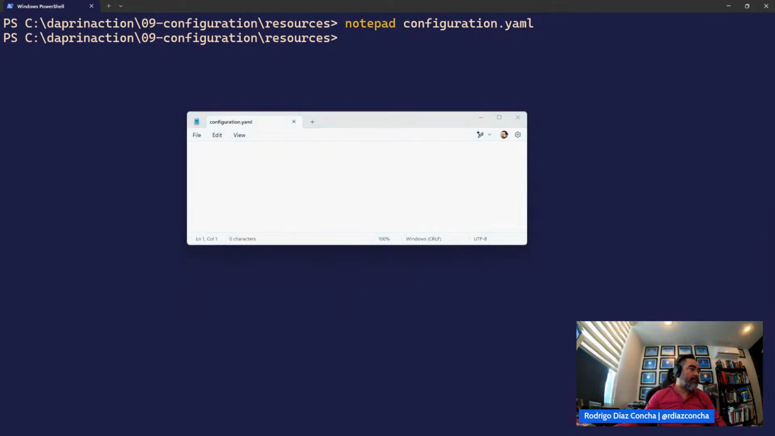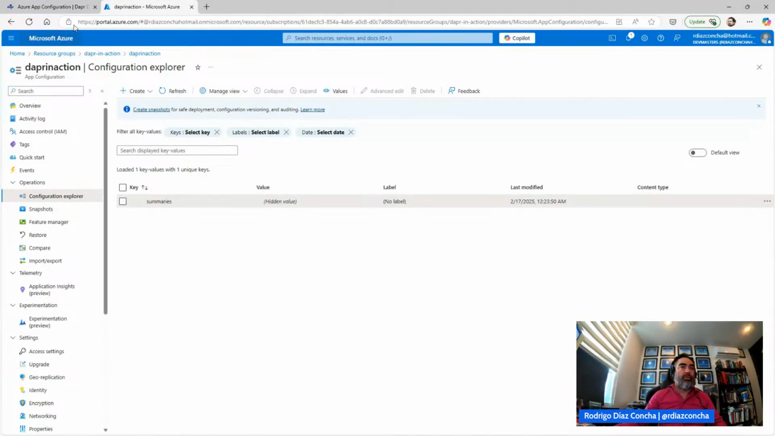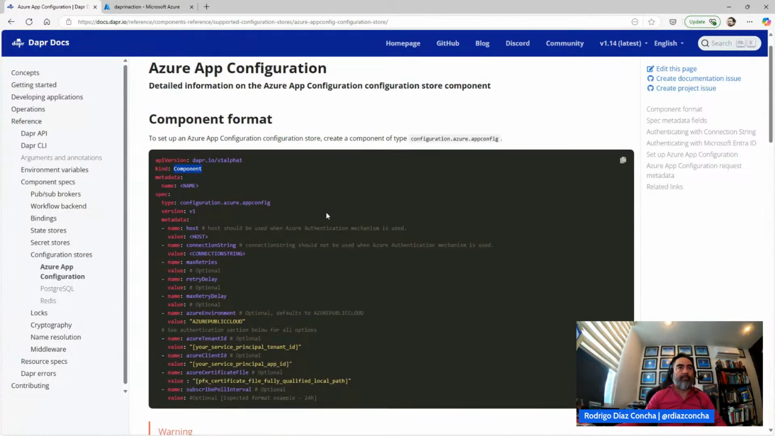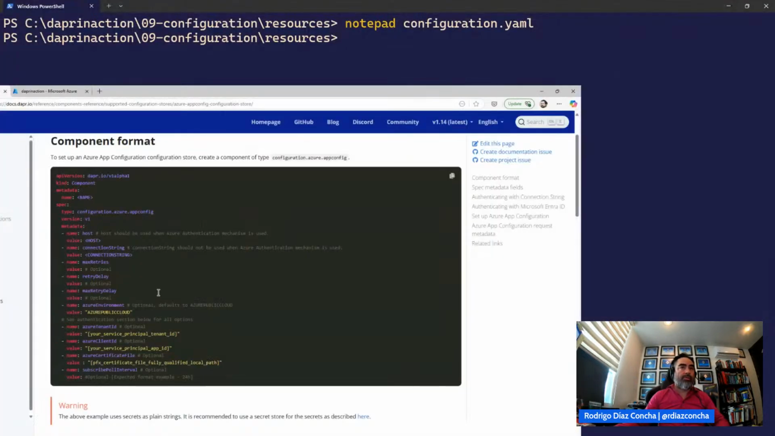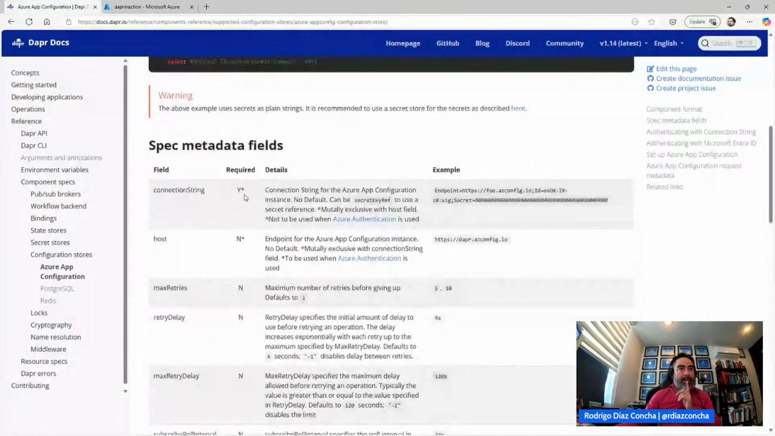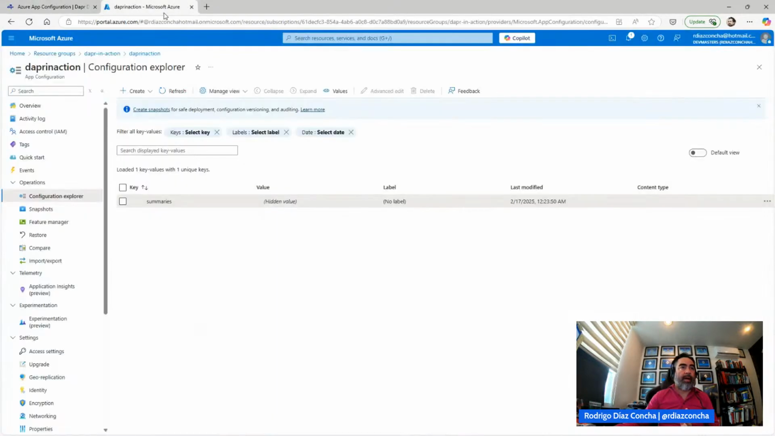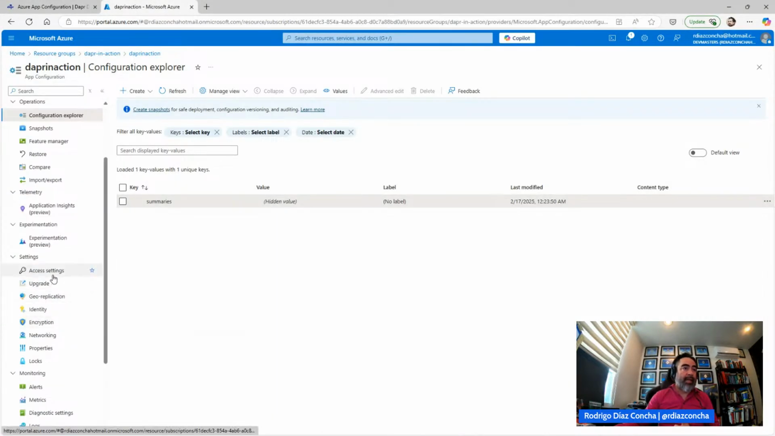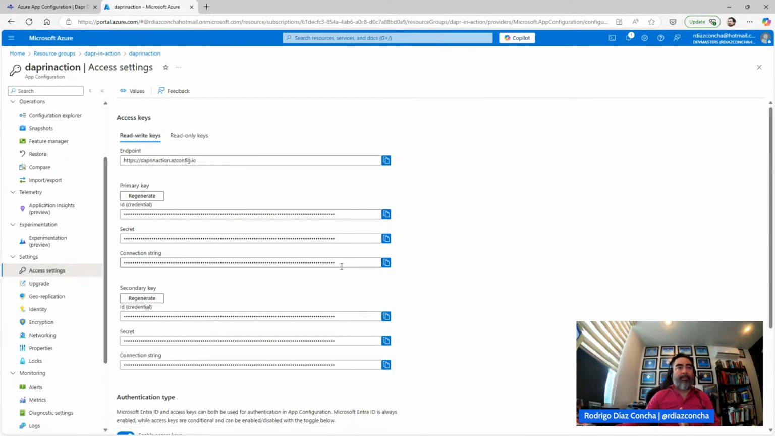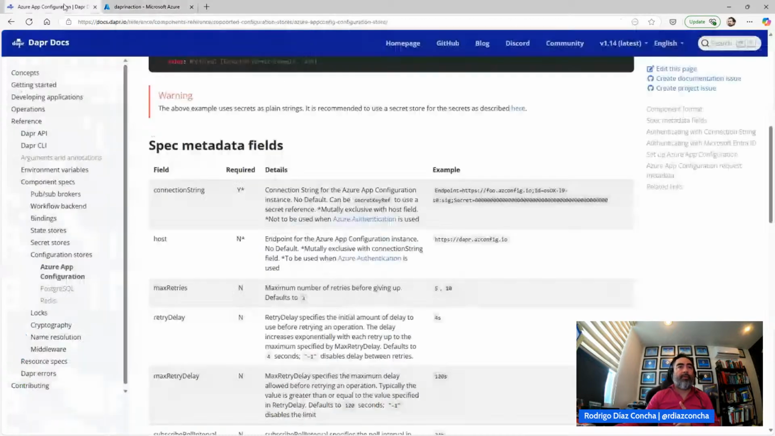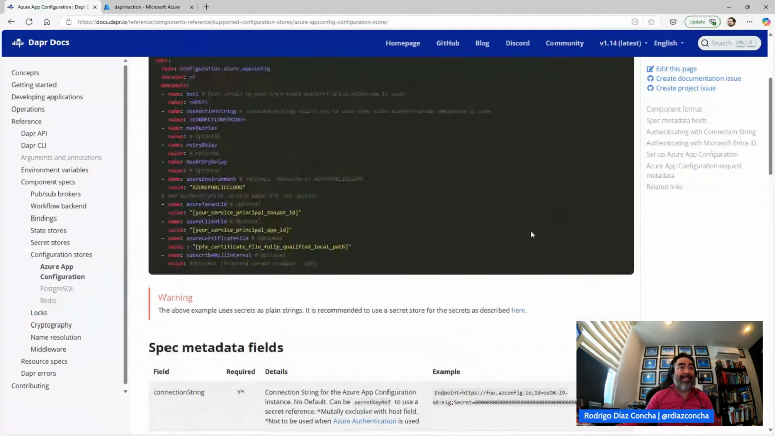So let's go back to the documentation. So I'm going to copy this. And you can also see that the only thing that is needed is the connection string itself. So I need the connection string from my Azure portal that is right here in the access settings option. And I'm going to copy this connection string, and I'm going to use that for specifying that setting.